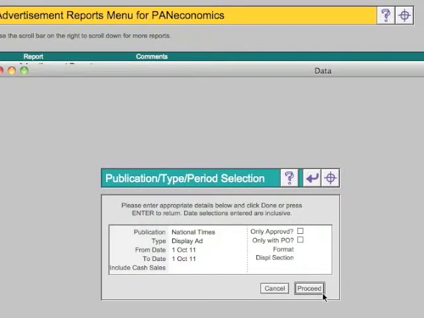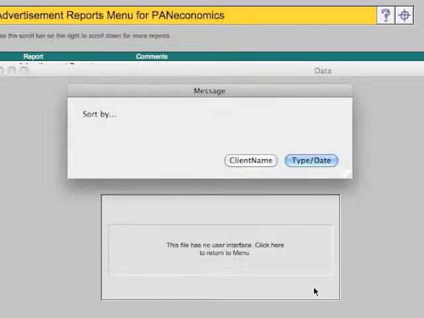When you've got the right search criteria filled in, you simply hit the proceed button, and a lot of these reports will give you a series of options. So really, depending on what you need at the time of running the report, you'll either choose one or the other option. The first option here is I can either sort it by client name or by type of ad and date. So I'm going to choose client name.